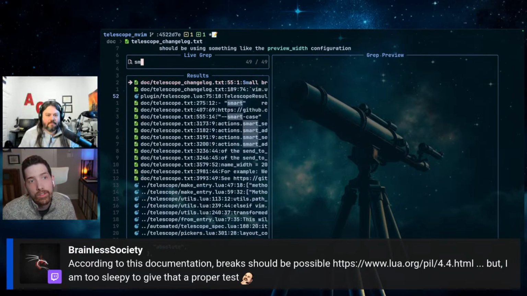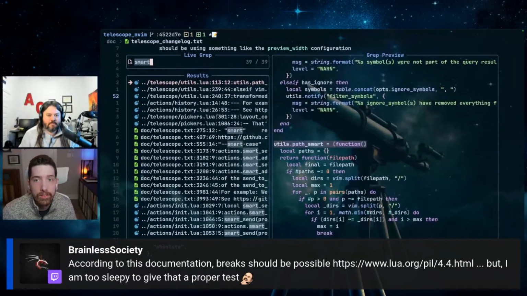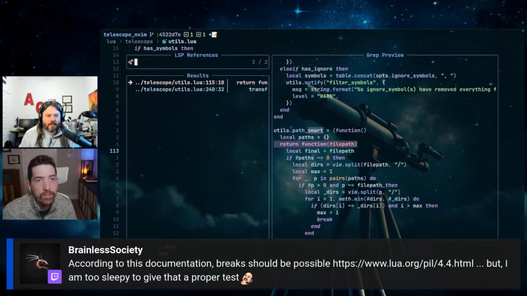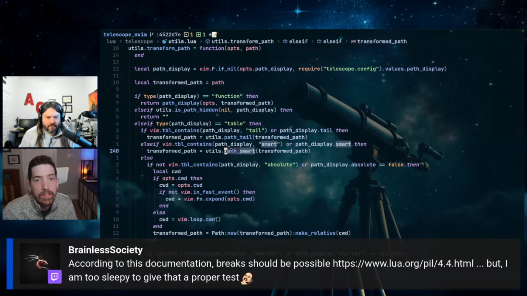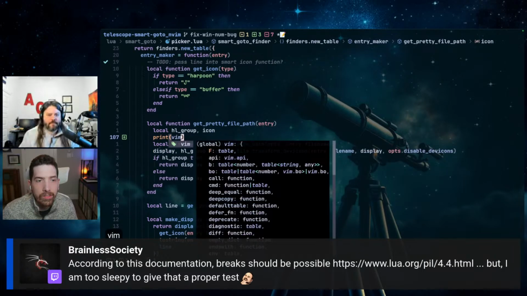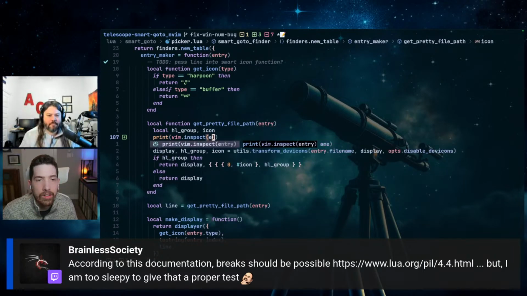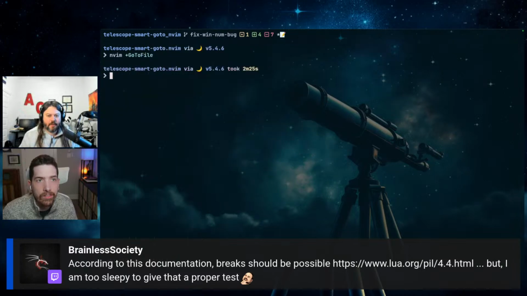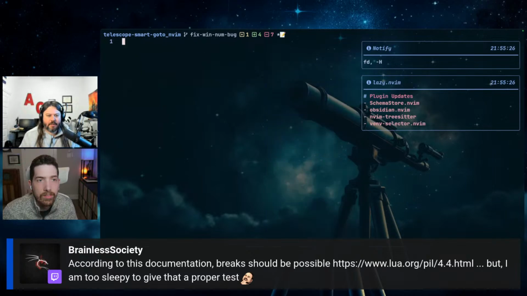I can also look for the word smart. Path smart. There you go. How does path smart get used? When path display is smart. We got tail, we got absolute, we got all these guys. So then the question is, print vim inspect. Yeah, I guess. See if it's getting in there.